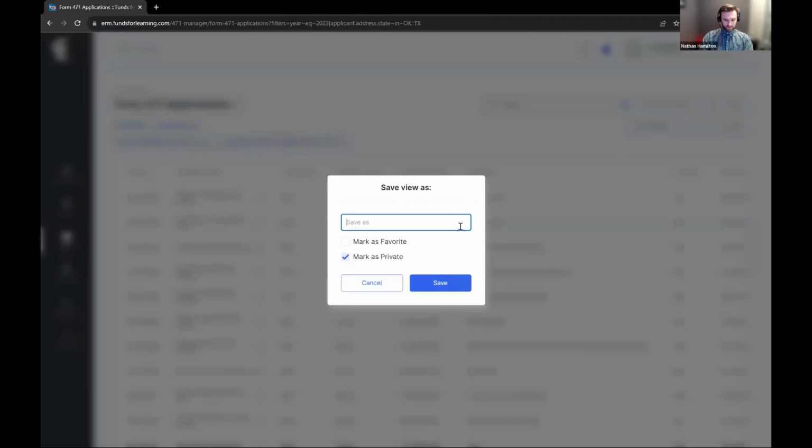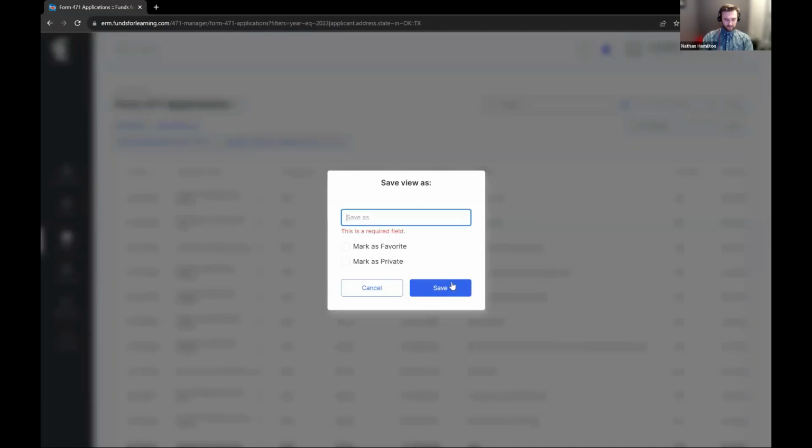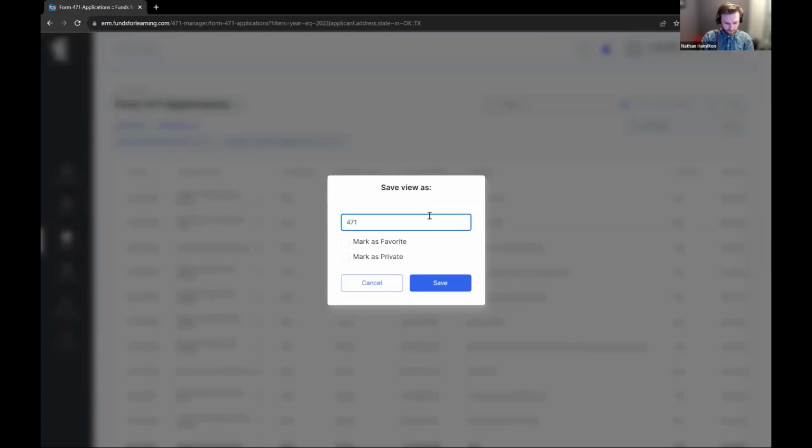Here, it just gives you a couple options. If you want to mark it as your favorite, you can do that. Private is going to be marked by default, which is going to make it private to your view only. If you wanted all people within your organization to be able to view this filter, you would just uncheck that, and then you'd hit Save. Save this, Save View. Then we'll go ahead and save that.